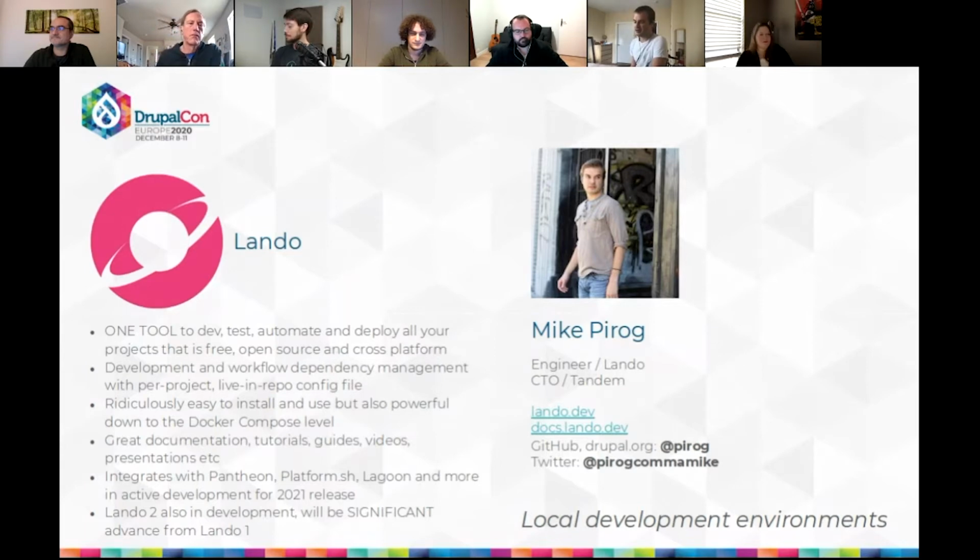Lando is a development environment that is also based in Docker. And its key design goal is you have a configuration file that you check into your Git repository. And that file should contain basically all the dependencies you need to develop your site, test your site, deploy your site. You should be able to clone a repository down, run Lando start, and when Lando start is done, you should have all the things that you need to develop your projects.